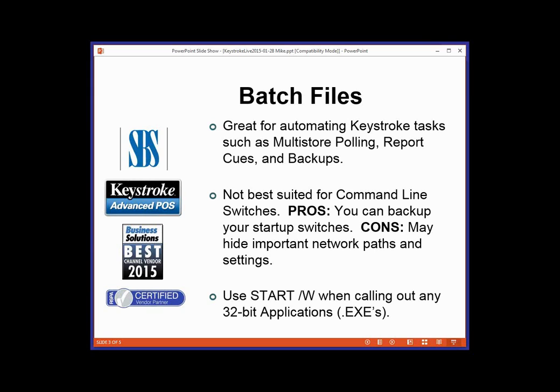The benefits are that we can have all of these batch files for different registers and so forth, and we can back them up, and it's kind of like backing up a shortcut, which you can also do. Sometimes the cons are the process of, if you move from server A to server B and you don't change your batch files, then they all stop working and then you have some problems.